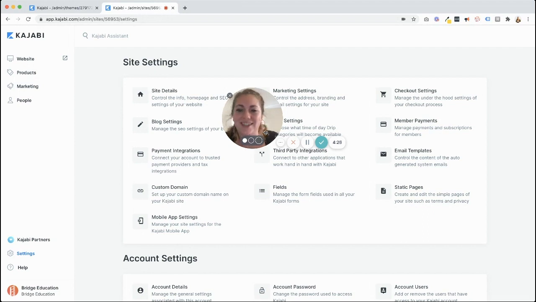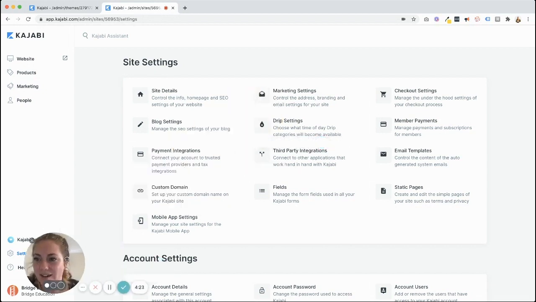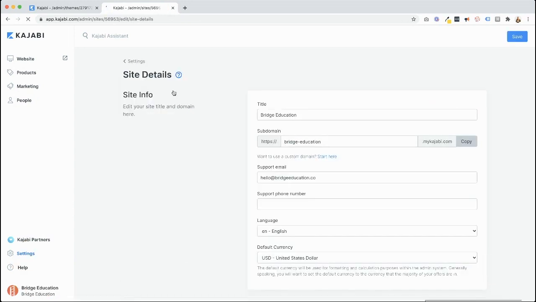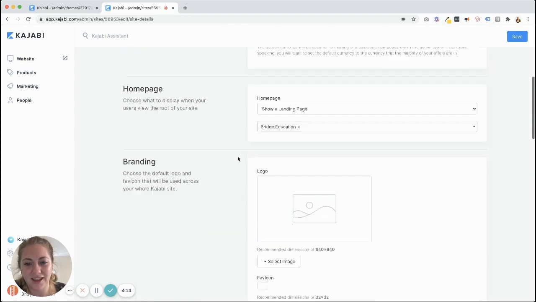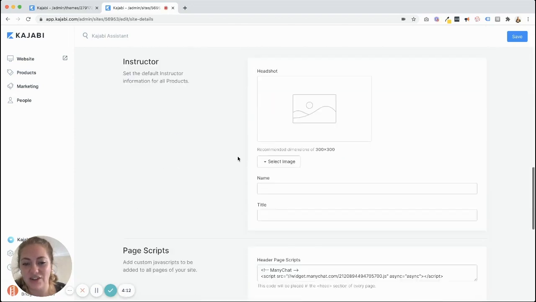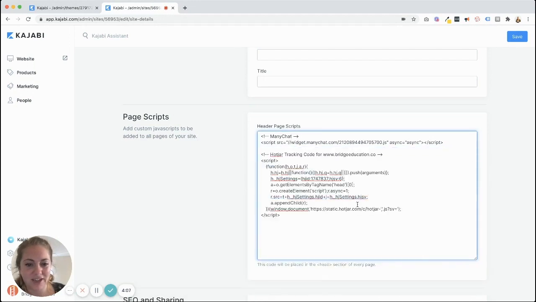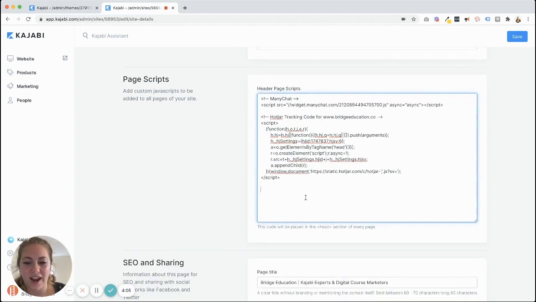So kudos to Jason. Okay, so your first steps are, you are going to go to site details. And then you're gonna scroll down to header page scripts. Now this section is going to put a script on the head section of every page. We're also going to have to do this on the checkout pages, not just the regular pages.